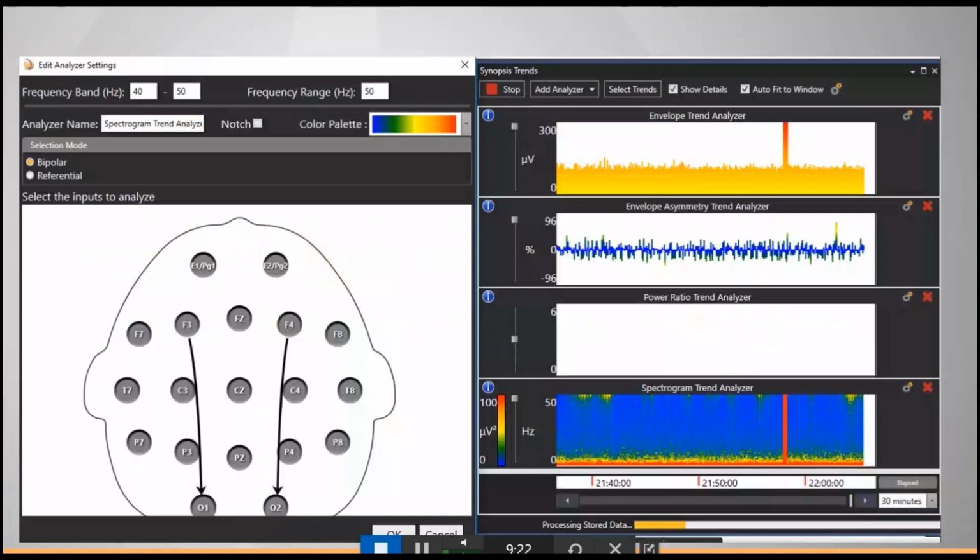Now, before we get into that, let's talk a little bit about what you can change in the trends. In the spectrogram, you can adjust the frequency range. That's the scale, the 0 to 50 hertz scale. You can adjust the electrodes that you select, whether it's bipolar, referential, and which specific electrodes you choose, and of course the time scale.